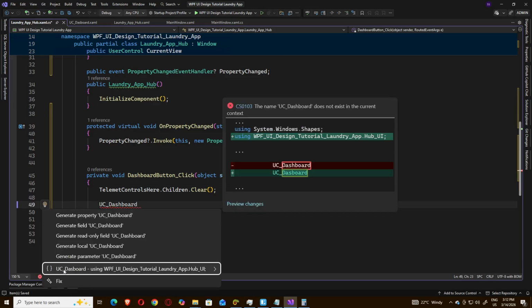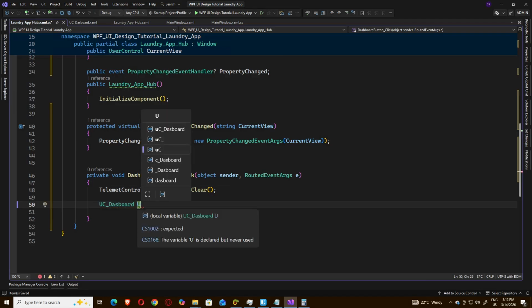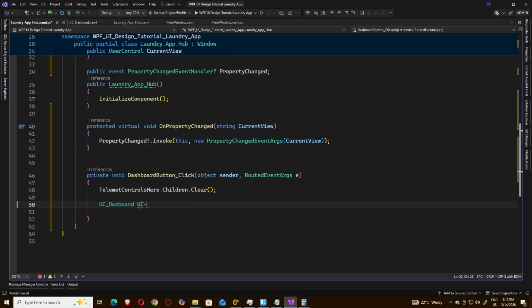Then we'll come here. You'll see dashboard using WPF UI Design Tutorial hub. So it's in the hub UI folder. So we've got that one there. Then just a UDC or user control underscore DB. Okay, so that looks okay there.